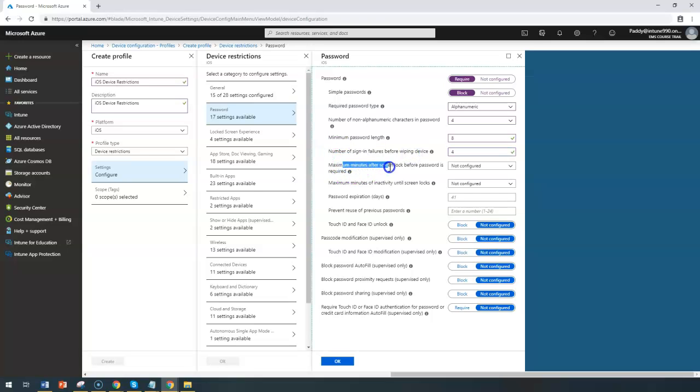And maximum minutes after screen lock, you can enter here how long the device stays idle before the user must re-enter their password. If the time you entered is longer than what's currently set on the device, then the device ignores the time you entered. It's supported from iOS 8.0 and later versions.